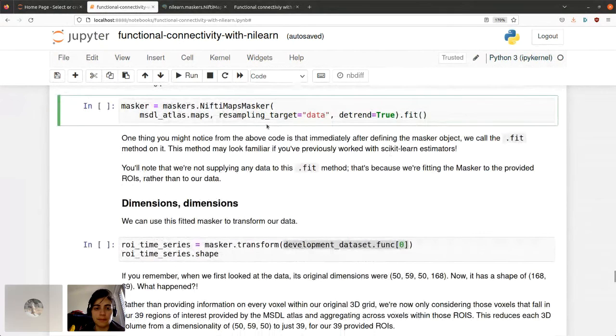And so we call this, and then we call the fit method on it. If you're familiar with scikit-learn, you might have already seen this before. Here we don't provide it any data, because we're really just fitting the masker to our parcellation. So it's just to say that we're preparing our masker to extract the data from the right places.